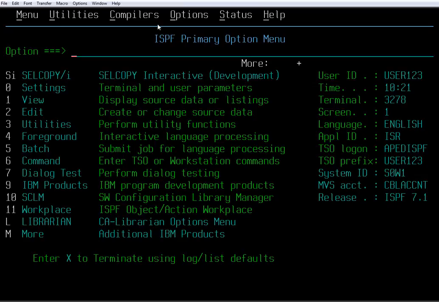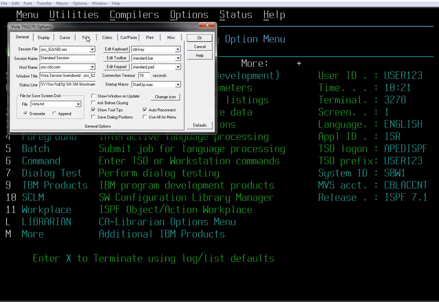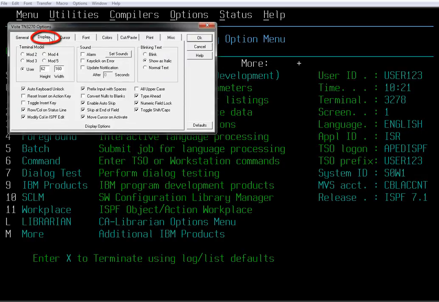So from the menu bar, I select Options, then select Display Options, and in the Terminal Models section, I select User, which allows me to enter the height and width corresponding to the number of rows and columns I require. Incidentally, ISPF itself places a restriction on the number of columns, 160 being the maximum allowed. Vista does allow me to enter a height of up to 99 rows, but for this demonstration we'll stick with 62 to get a nice readable font size.